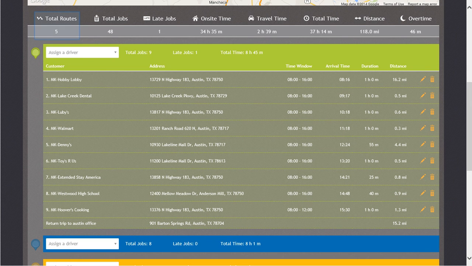Here you will see the total routes, total jobs, late jobs, on-site time, travel time, total time, distance, and overtime minutes if applicable. You will also have the ability to assign a driver to a route. Each driver that you assign to a route must have been entered in the Mobi resource module prior to creating the plan. Let's assign drivers now.